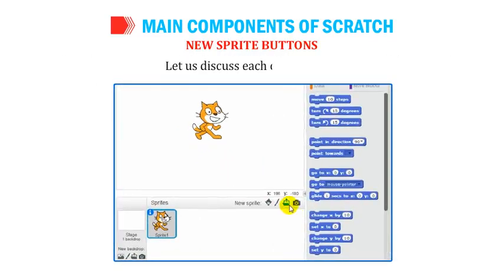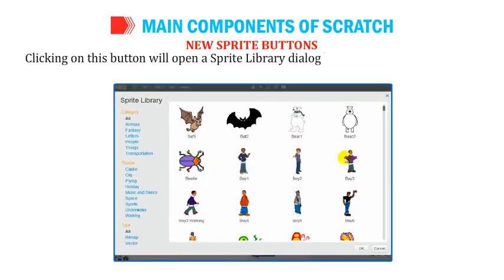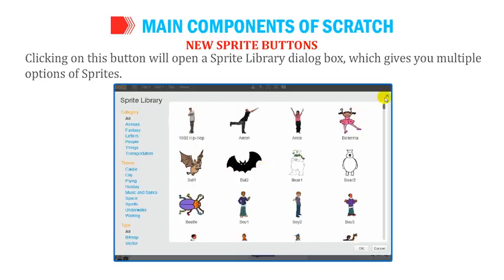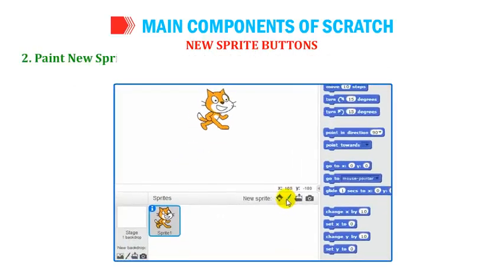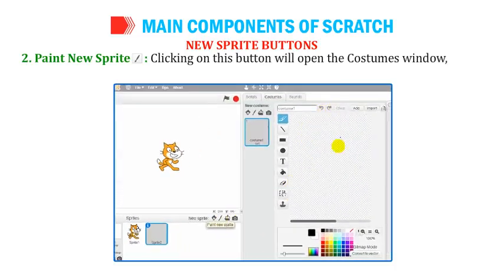Let us discuss each one of these. Number 1. Choose sprite from library. Scratch contains many exciting inbuilt sprite options. Clicking on this button will open a sprite library dialog box, which gives you multiple options of sprites. Number 2. Paint new sprite. Clicking on this button will open the costumes window, where you can create or draw a new sprite.